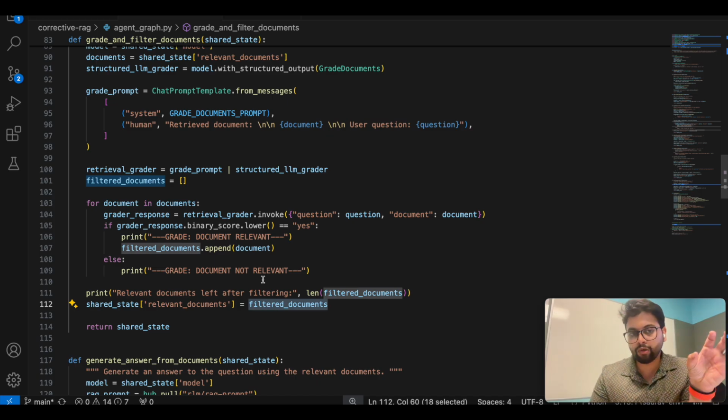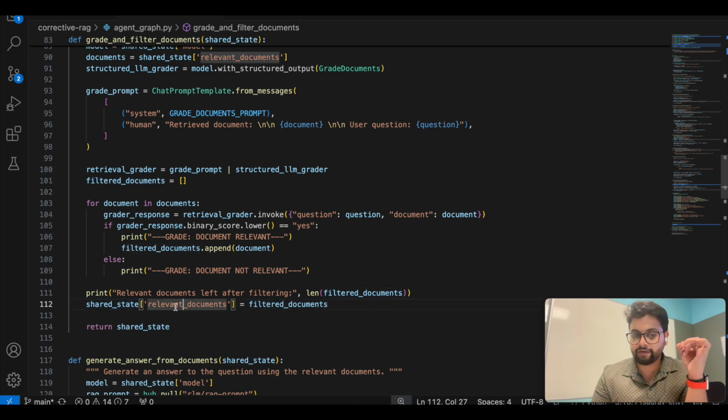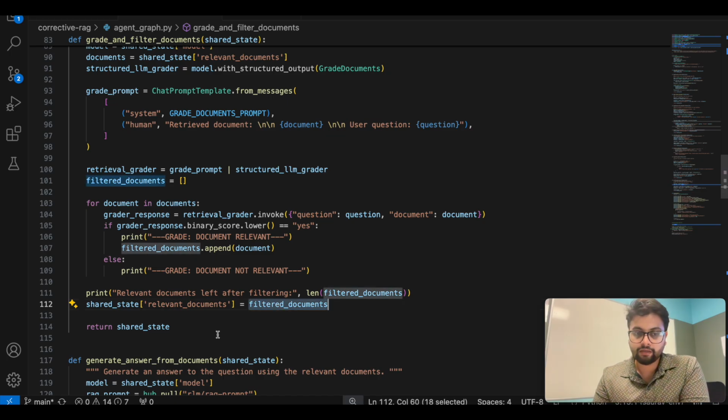So initially we pulled some relevant documents from the vector store. Now we are performing an additional refinement process the way we saw in the CRAG paper, in order to build the K-in, that is the internal knowledge base. So once the filter documents are prepared, we update our internal knowledge base, that is the relevant documents, with the filter documents, and we return the shared state. So now moving ahead, we'll use filter documents.